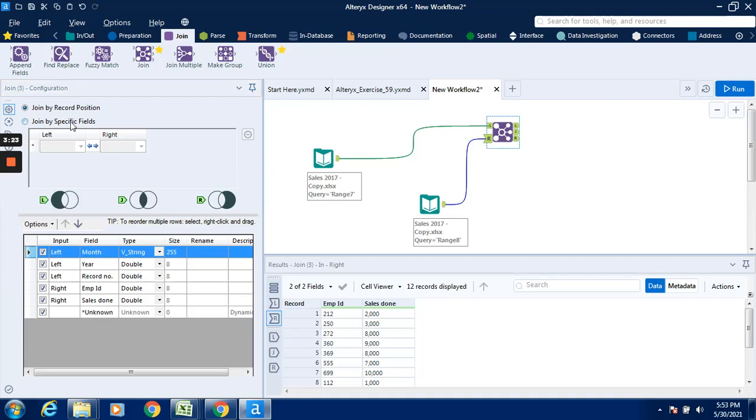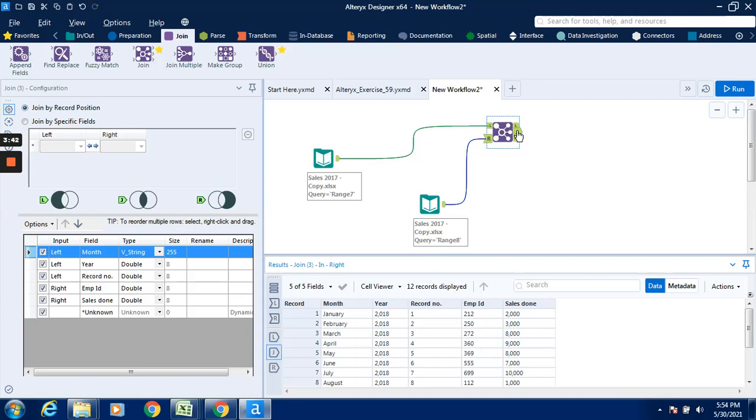We have to keep in mind that we have not joined the table by specific fields. We have joined it by record position. When we click on the left, it will show month, year, and record number. When we click on the right, it will show employee ID and sales done. And when we click on the J anchor, it will show combined data: month, year, record number, employee ID, and sales done.